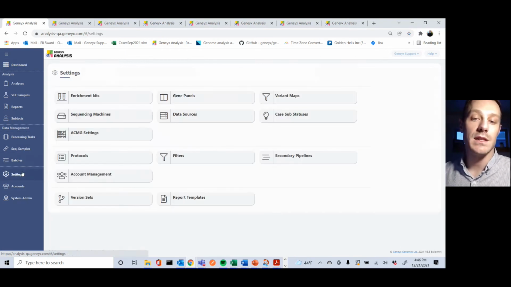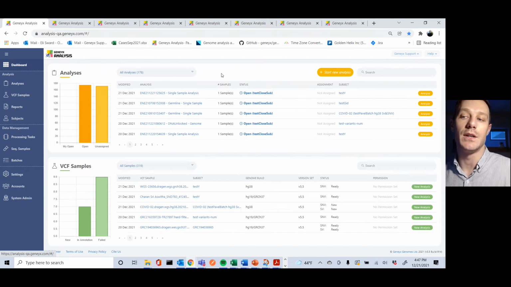The settings options is a great interface, which we'll cover in later tutorials, but it gives you the options to make detailed changes to your enrichment kits. You can enter in gene panels. You can modify thresholds for the ACMG classifier that is present in the Geneyx analysis platform. You can also modify protocols, filters, as well as regulate who has access to particular capabilities within the software of your team. But for this demonstration, I wanted to focus on creating a new analysis.